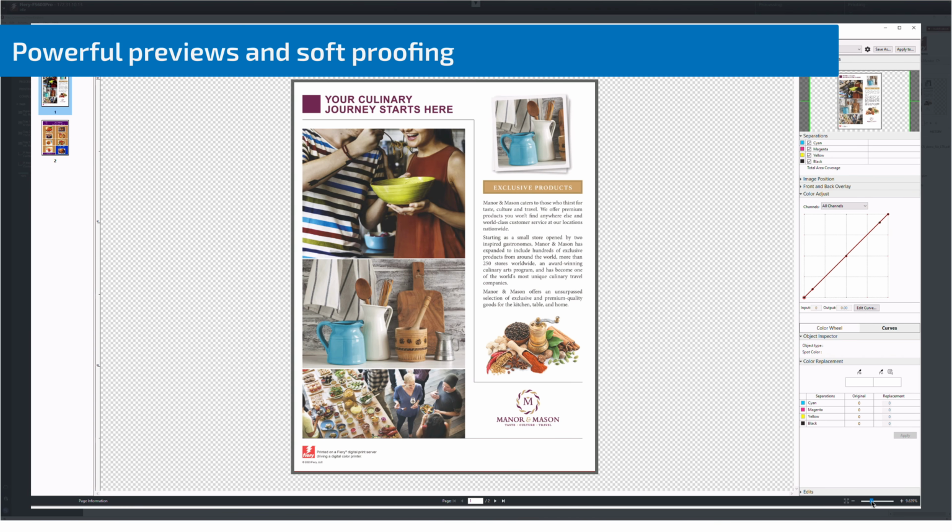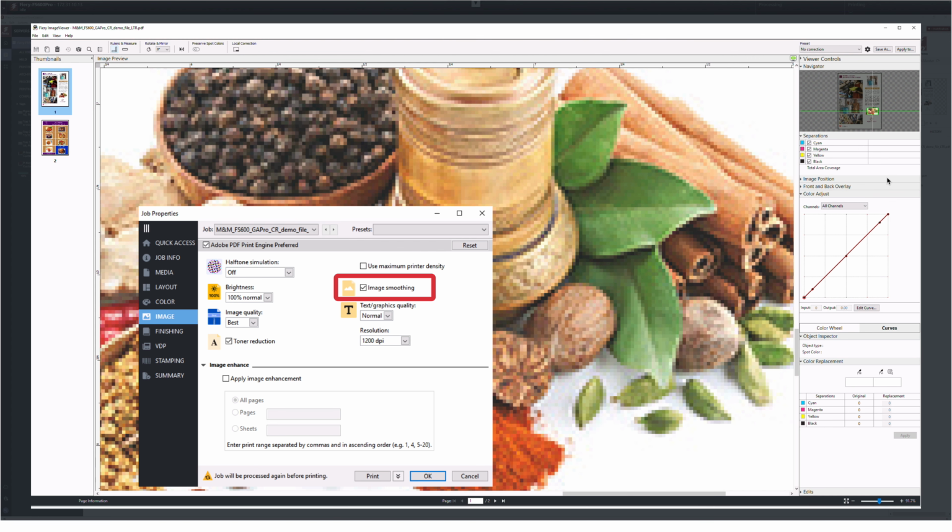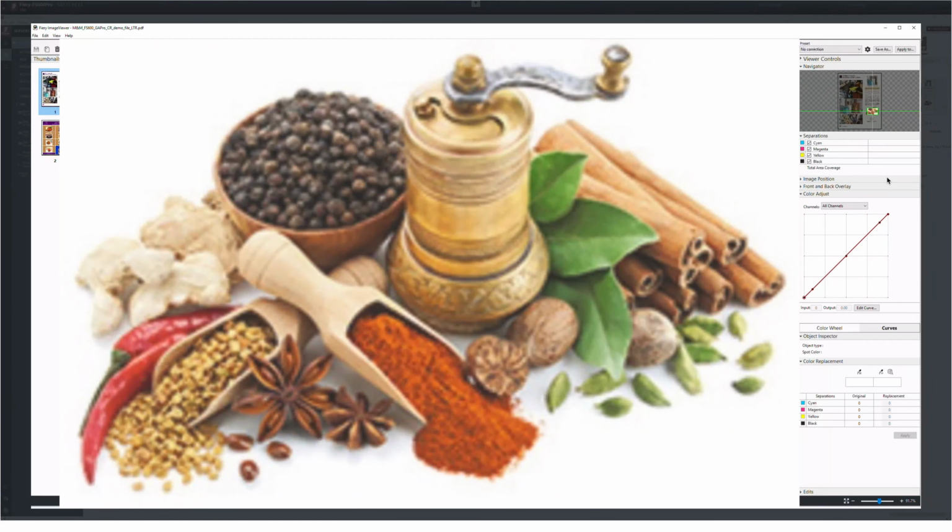Image Viewer has a powerful zoom, with magnification up to 3200%. By zooming in on this image, I can see that it's low res. I can correct this by choosing Image Smoothing in Job Properties before I print the file. And when the file prints, it will look much better.